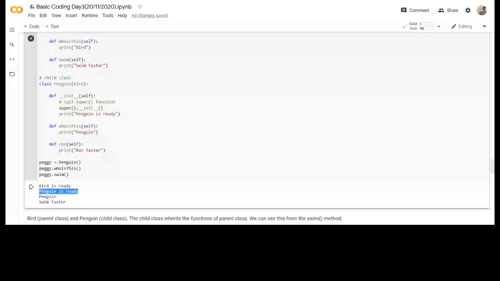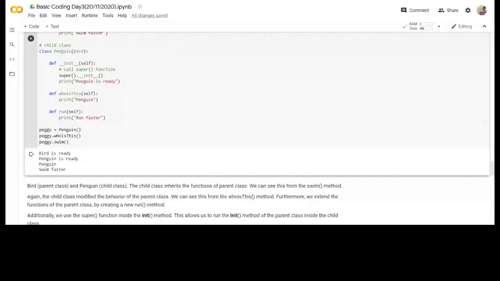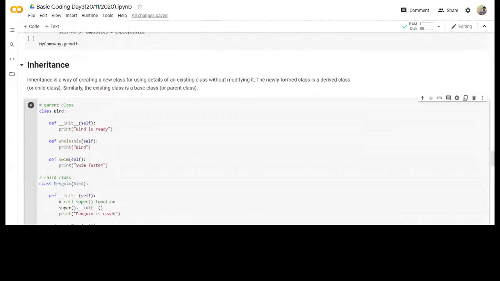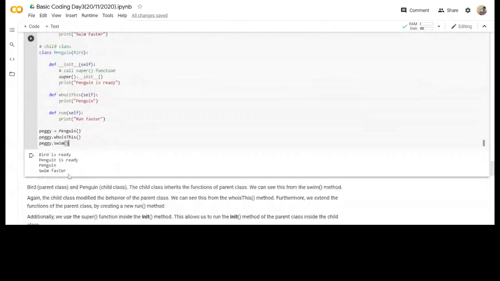And then I'm using who is this, so the output directly is penguin. Then I'm using peggy.swim. Swim wasn't a function defined in the penguin class. It was defined in the bird class. Because we inherited the values from the bird class, we are directly able to access this function, which is inside the class bird, and I directly get the output as swim faster.